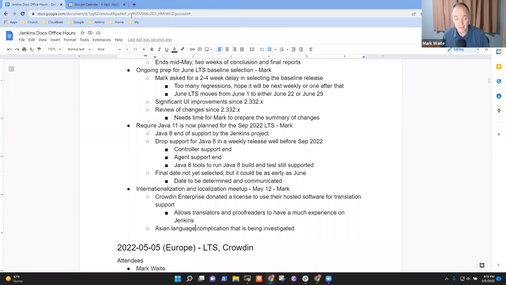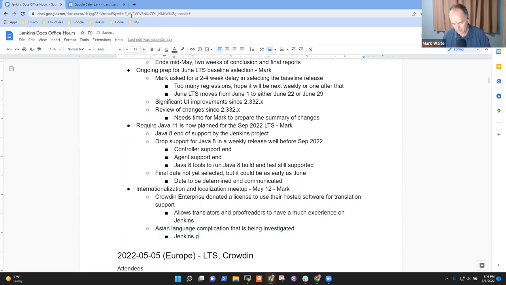We did discover last week a surprise. Late last week, there was a surprise detected that Asian languages naturally are written by Crowdin as UTF-8. That makes sense, right? That's how we do it now. But the Jenkins property files assume ISO 8859-1 with backslash-u encoded UTF-8 characters.